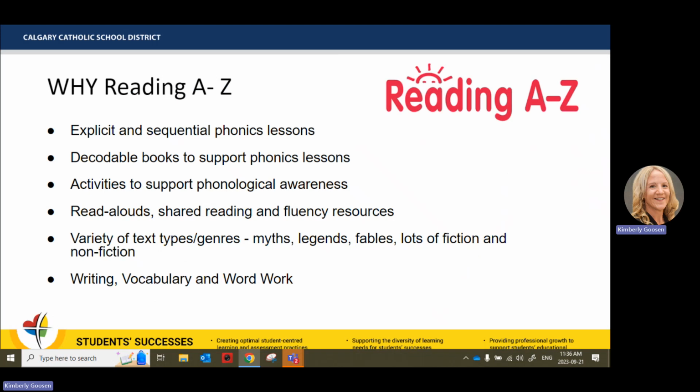Now, Reading A to Z is best known for its level text, but there is so much more than just those. There are phonics lessons, there are decodable books, there are phonological awareness literacy centers, read aloud, shared reading, fluency resources like Reader's Theater, and a variety of specific text types and genres. We know in the new curriculum there are some specific genre types that we need to explore with our students, like myths, legends, mysteries, tall tales. These are all on this platform, as well as a wealth of writing, vocabulary, word work, lessons, and activities you can do with your students.